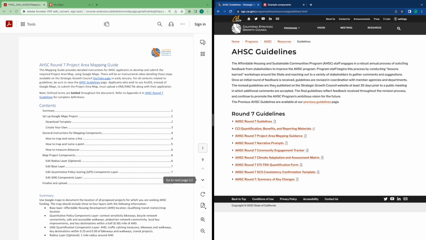Additionally, this guide focuses on how to map the components, and will not go into detail on how to select the project components or the requirements for each scoring category. For those requirements, please see the AHSC Round 7 guidelines, also available on our AHSC guidelines page. Now we will go through the mapping guide.